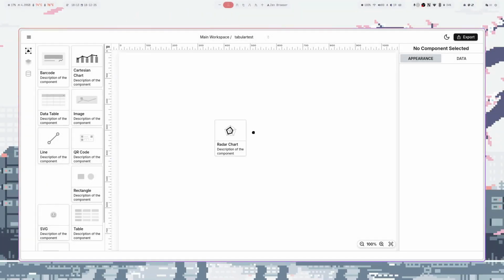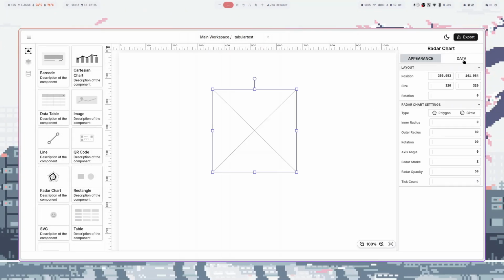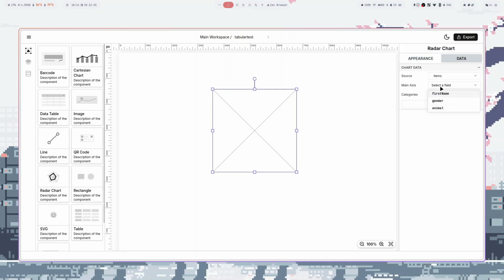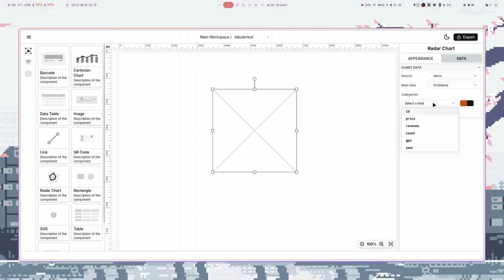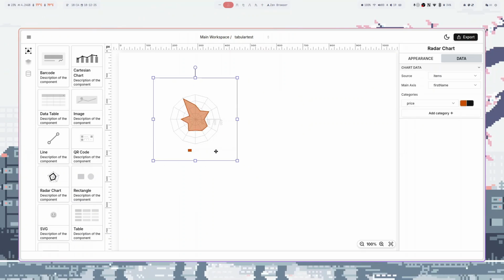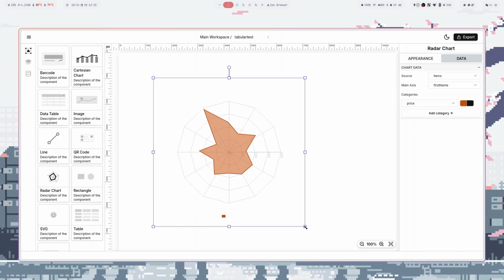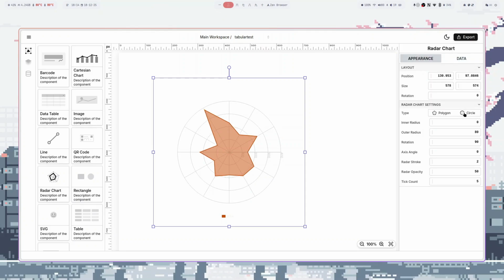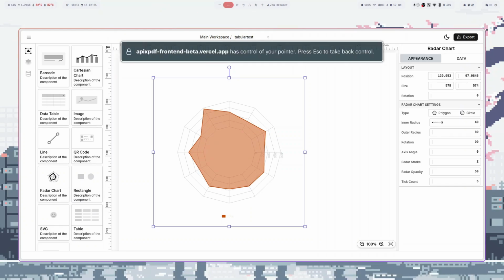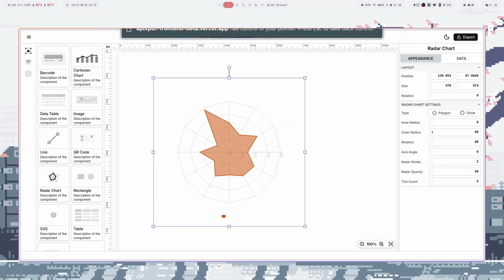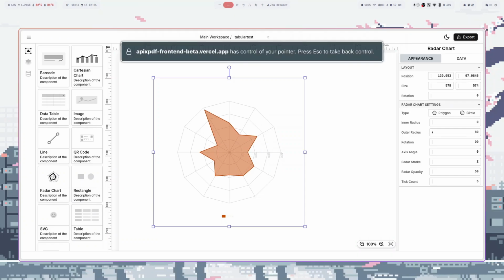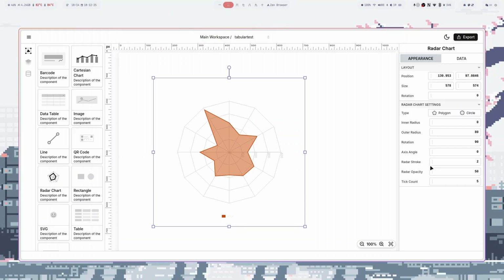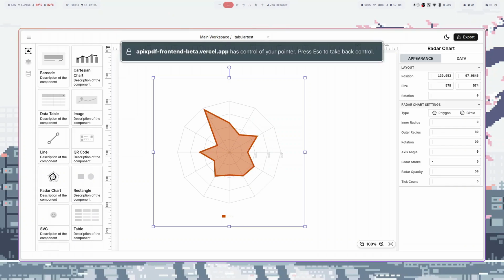This component is really similar to Cartesian Chart. We have to give the data and we can change the type to circle or polygon. You can change inner radius, outer radius, radius stroke, opacity, tick count.